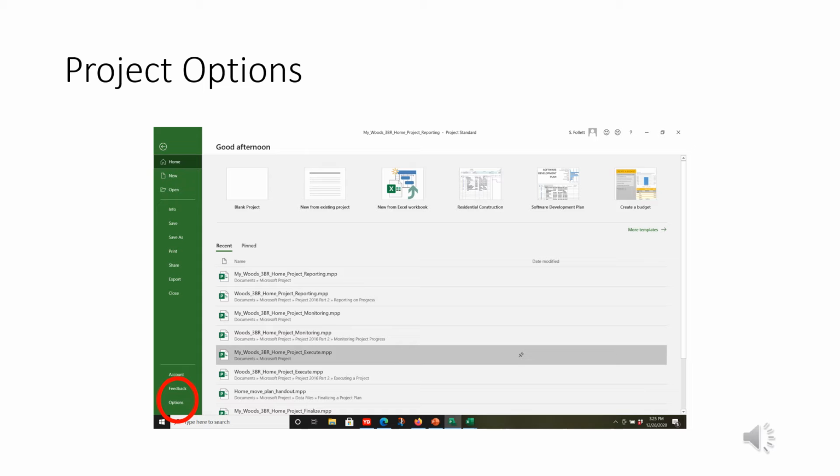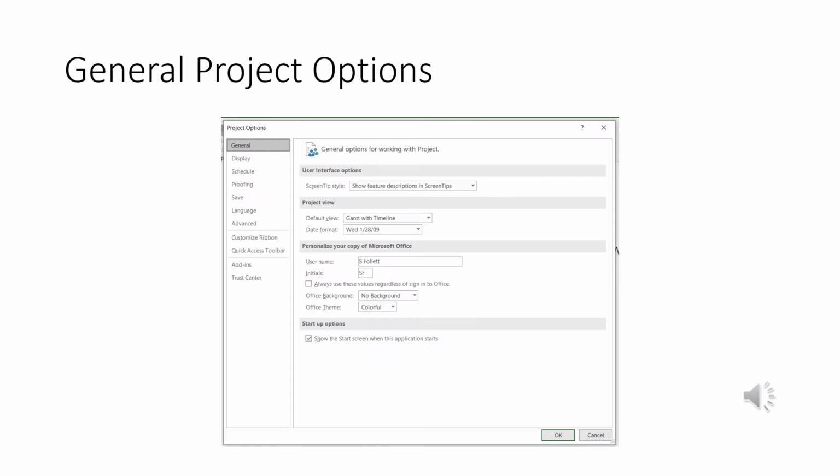Now let's click on Options. Okay, this is the general project options. Under here, I can look at screen tips, the default view, how I want the date formatted, my username, my initials, the office theme. This is just basically what you want in the background or whatever. What the start screen displays when the application opens. So yeah, just go ahead and play with this. Just click on the different options and see how it changes our project.